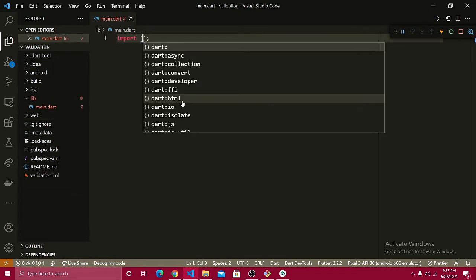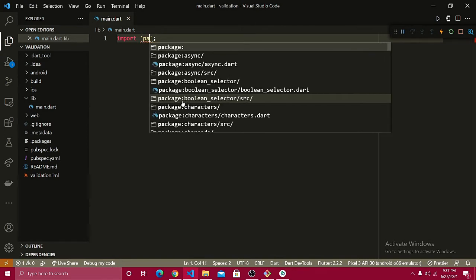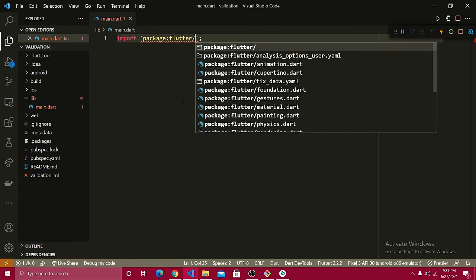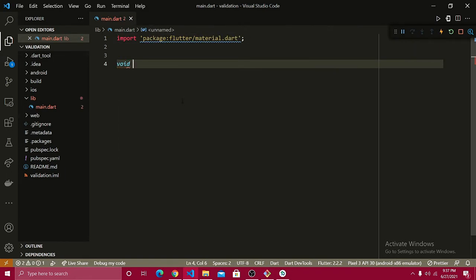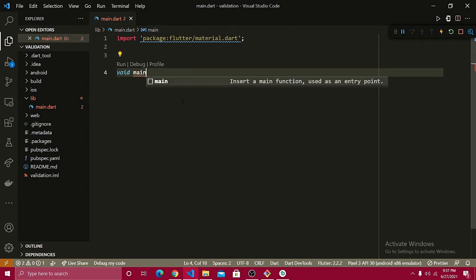So let's import here the library for material dot dart, right? Let's add here package, and that should be flutter slash material dot dart, right? And now I have to create a method with the name of main, which is the entry point.